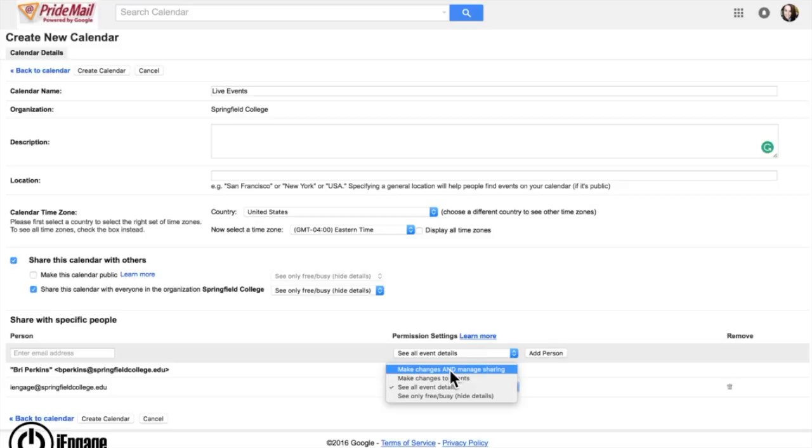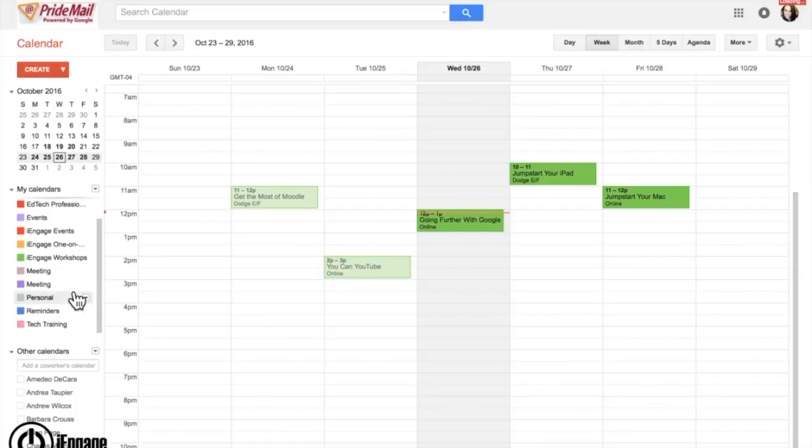The highest level means that they can change who has these sharing permissions. So if it's a vacation calendar that 5 or 6 people are sharing, this is going to give them the option of everybody changing who can see, who can join in. So I want to create this calendar, and it will start to pop up on the left-hand side here. So in a moment, you'll see something that will say Live Events. Now it's orange, just like my one-on-one.